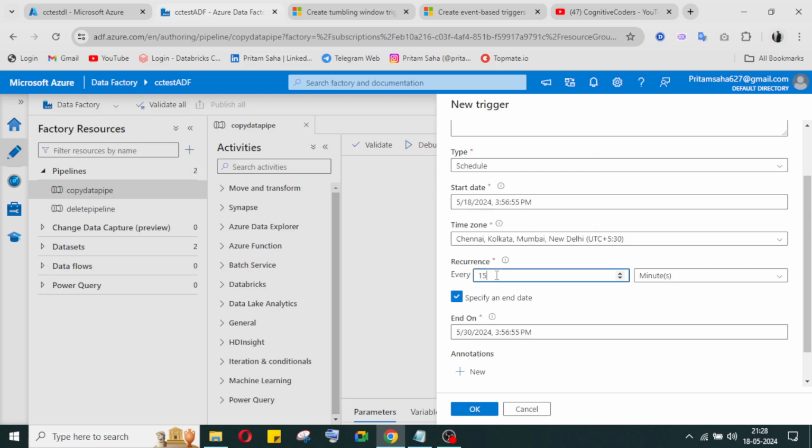Here you can also give the recurrence, but this is different from the tumbling window trigger. In a schedule trigger, whatever recurrence you give, during trigger activation it will only consider the current date and time. It will not take the previous dates. So for history loading purposes, we can't consider this trigger.